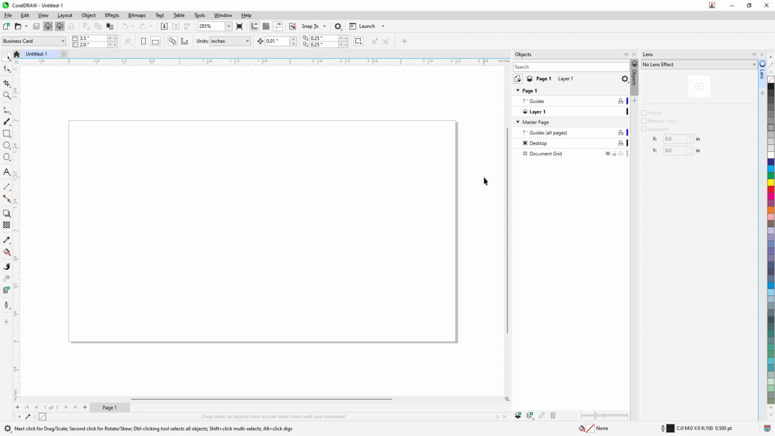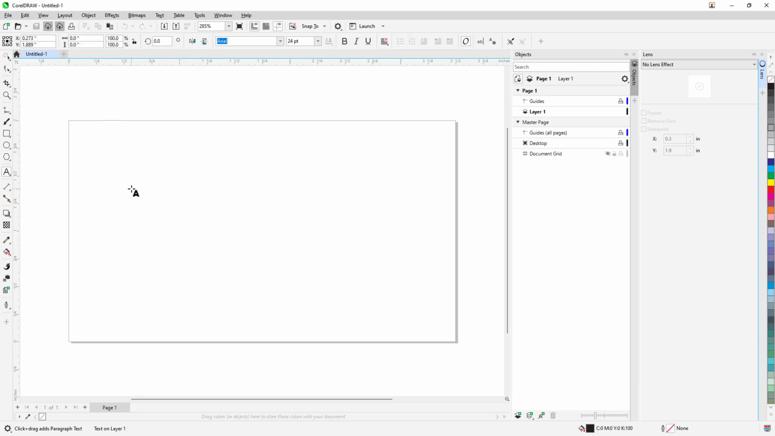So now let's see how we can add text inside of Corel Draw. Over here, if I go onto the left hand side, you can see the text tool right here. If I click and hold, you get the first text tool right here. In order to add in the text, you can simply click anywhere you want right here and start typing, just like this. So this is one way to add in text.